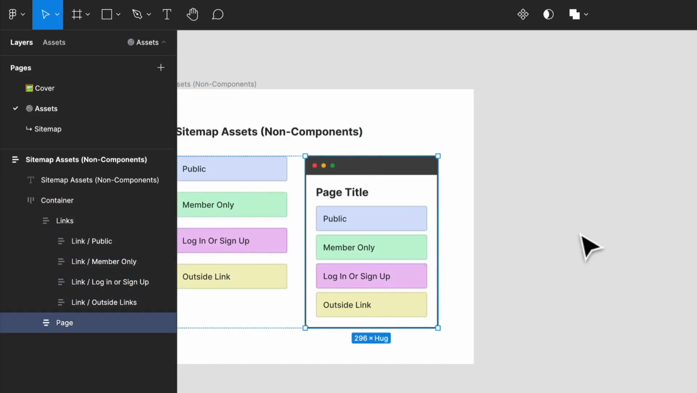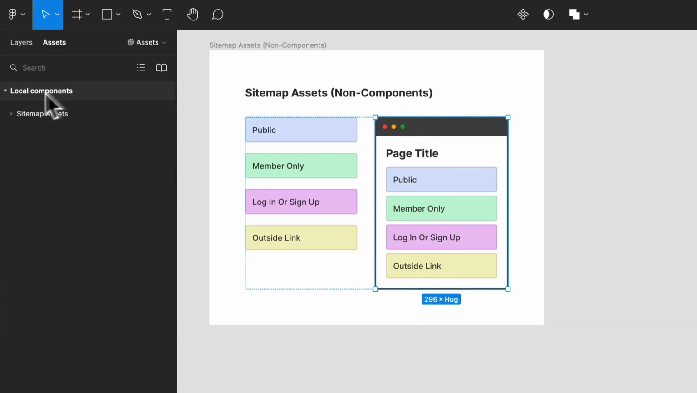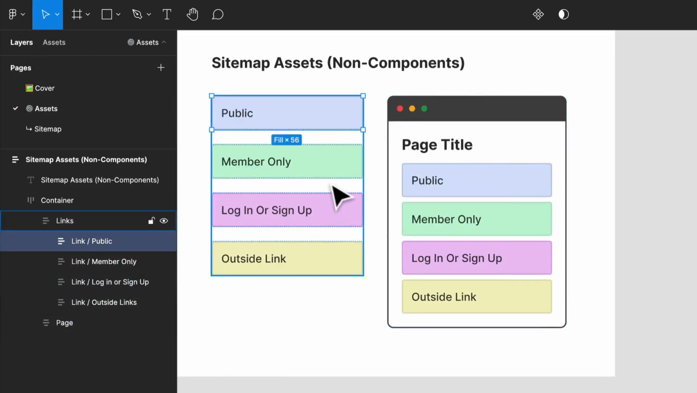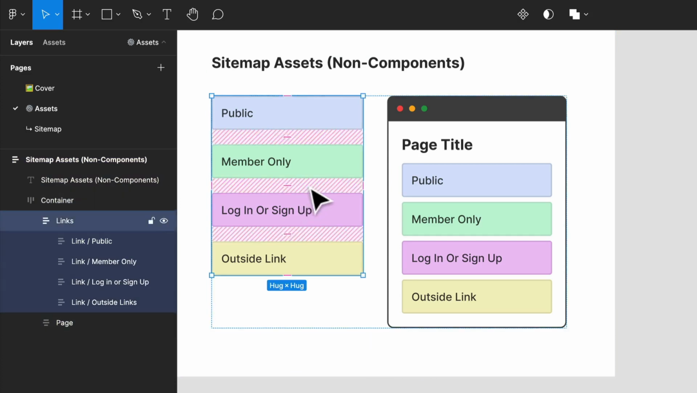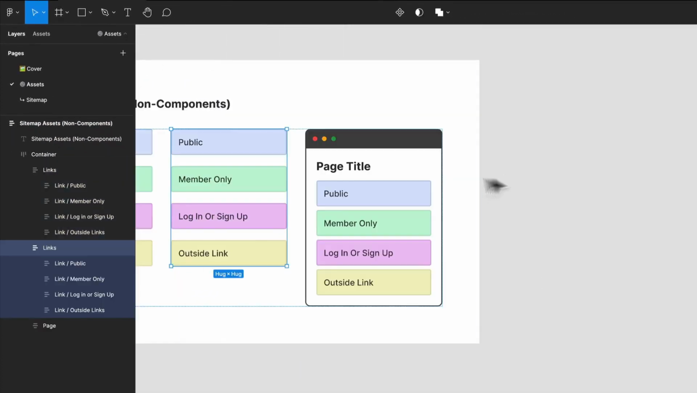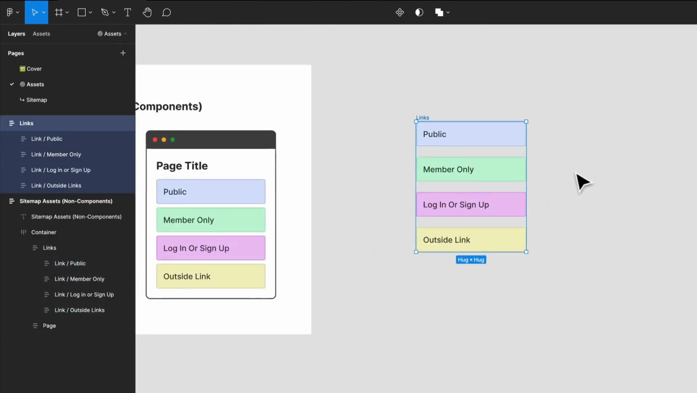Really, the only difference I would say between this and a component is you'll be able to access it in your assets table over here. So these are our current link components. I'm going to copy them with Command C or Control C and paste them. I'm going to drag them right out. So these are our links.